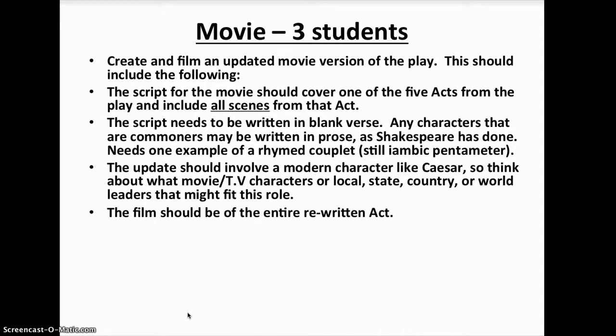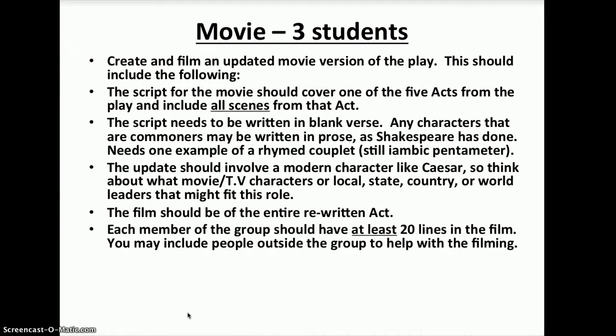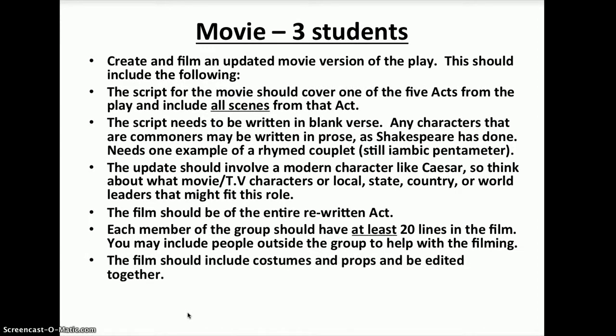The film should be the entire rewritten act. Each member of the group should have at least 20 lines in the film. And you can include people outside of the group to help with the filming. The film should include costumes and props of some kind. It might just be people changing hats to signify that they're a different person. But you're going to be creative and having fun with this.